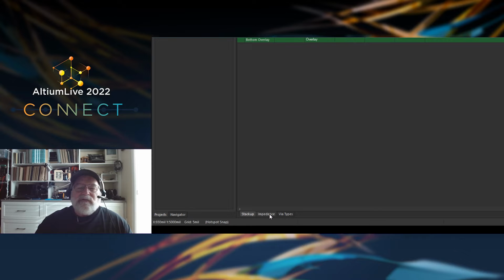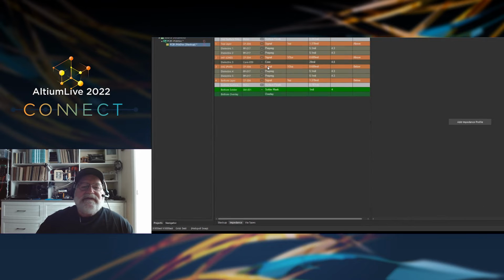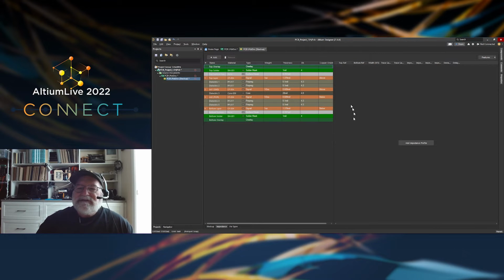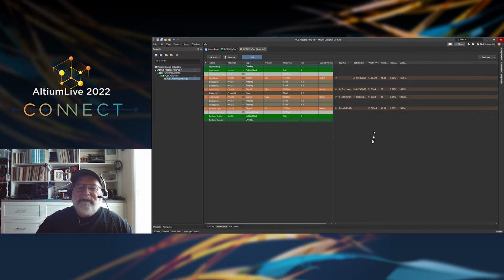Now, there are a lot of other cool features in the Stackup Manager that I'm not going to go through. You can play around, click the buttons, and take a look at some of the other features. We're just going to go to Impedance. When we do Impedance, now we're going to have the opportunity to calculate the characteristic impedance of lines on any of the layers defined as signal layers. To do that, we need to click this button that says Add Impedance Profile.